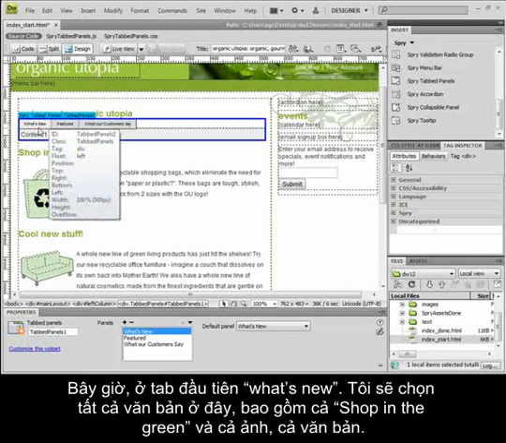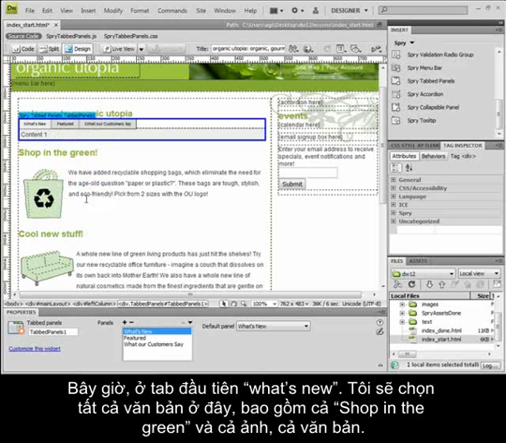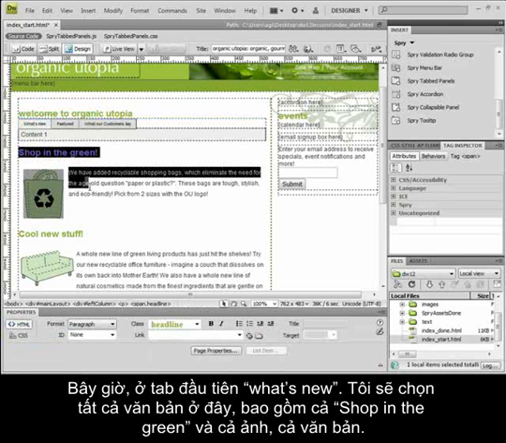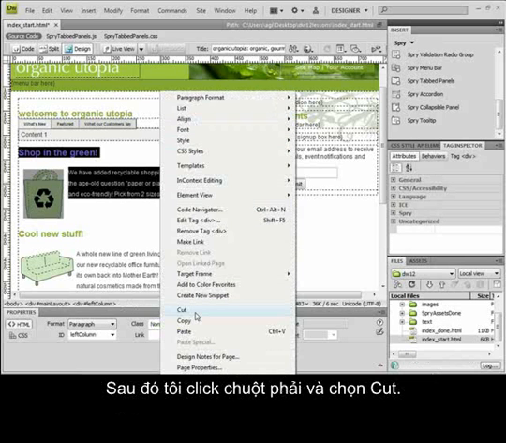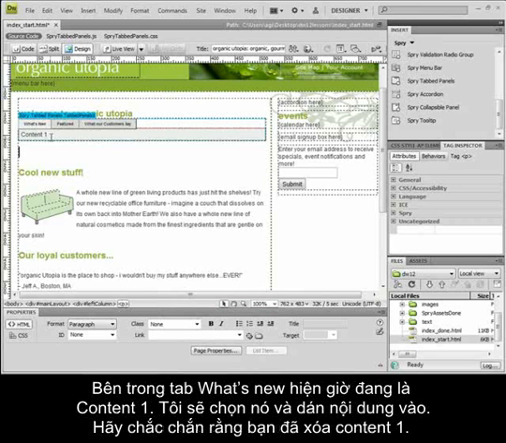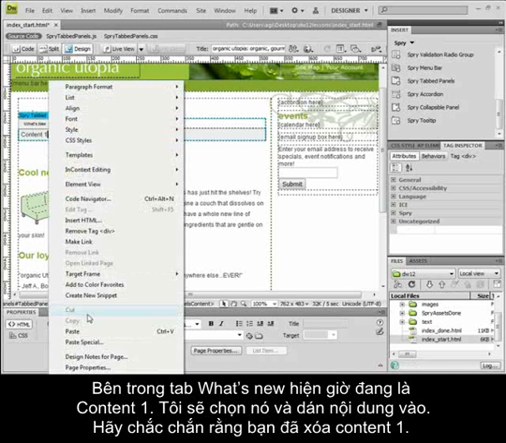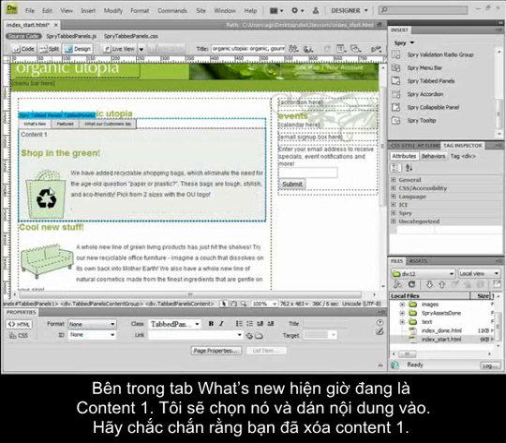Now, here in the first tab, What's New, I'm going to select all of this text here, including Shop in the Green, plus the graphic, plus the text. I'll then right-click on PC, Control-click on Mac, and choose Cut. Inside the What's New tab, where it currently says Content 1, I will now select that and paste the content. Make sure you delete Content 1.